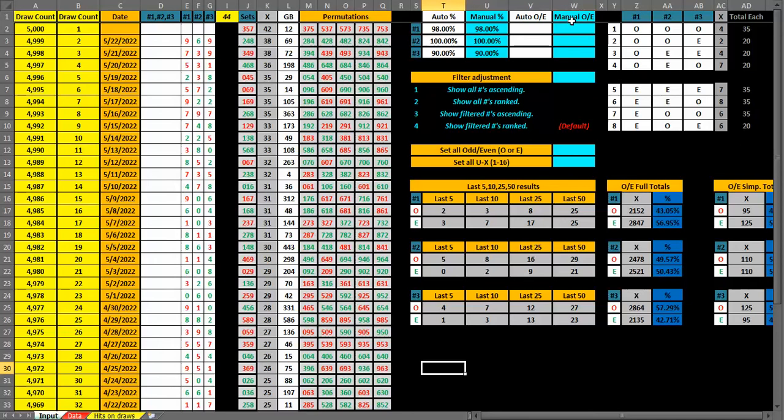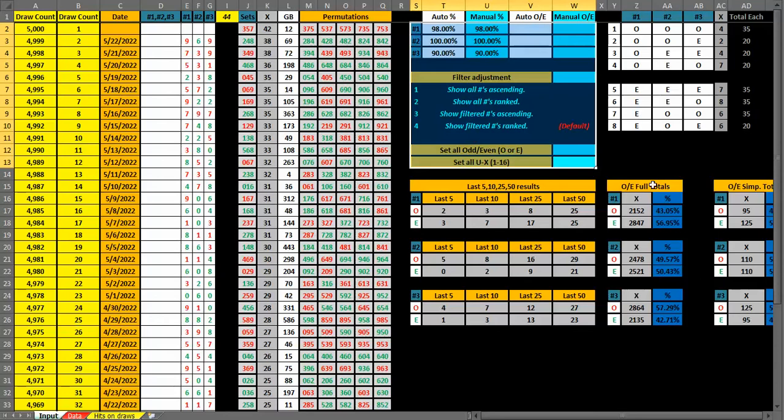Okay, you will have this area here, which is W2, 3, and 4, W6, W12, and W13, which you can make changes in, but I'll go through all that later. And U2, 3, and 4 you can make changes in. I'll explain what this does towards the end.